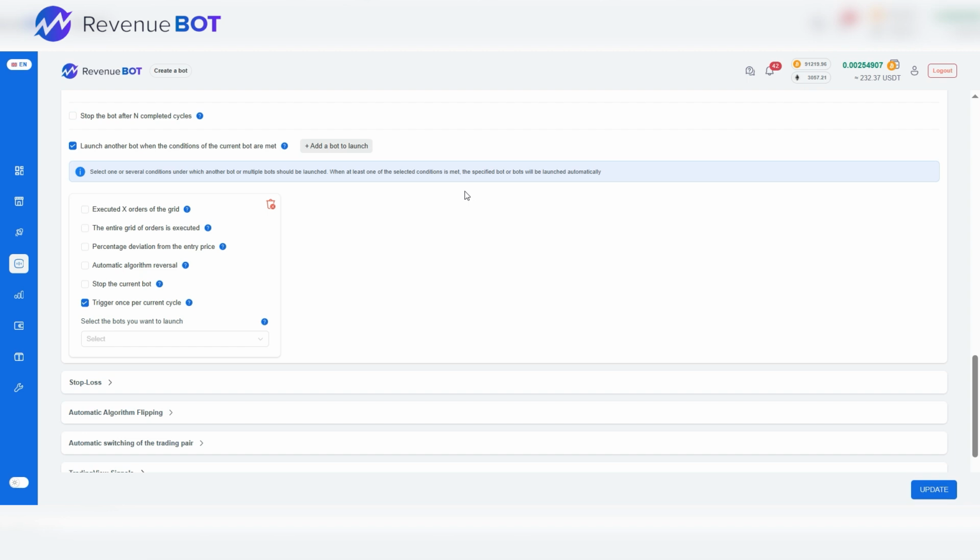So now you can build a whole chain of bots, basically a constructor, where the next bots launch based on the previous ones. In the settings, you specify the bot ID, set the conditions for its launch, and when those conditions are met, it will be started automatically. Let's look at what launch conditions are available and how to use this feature.